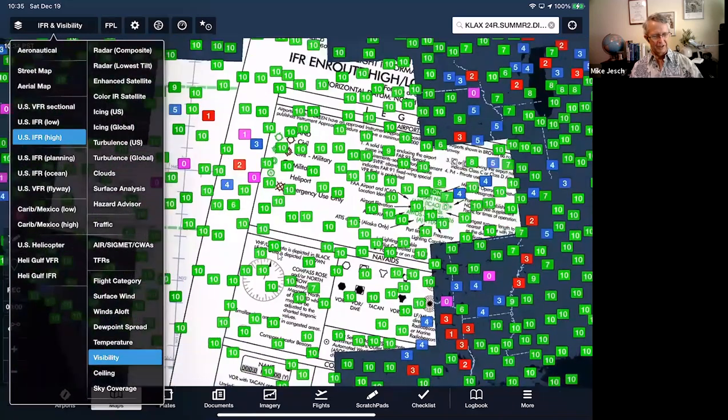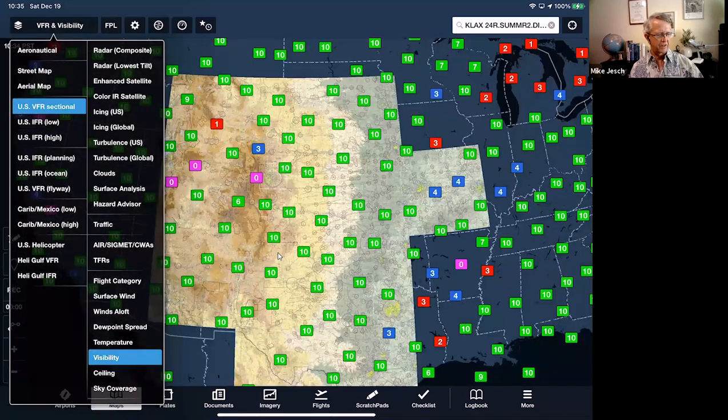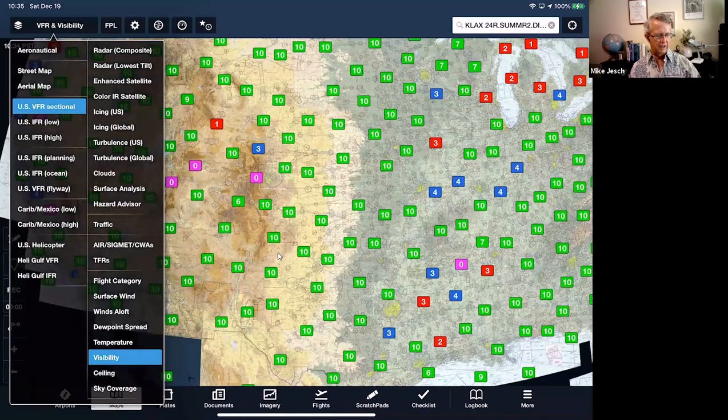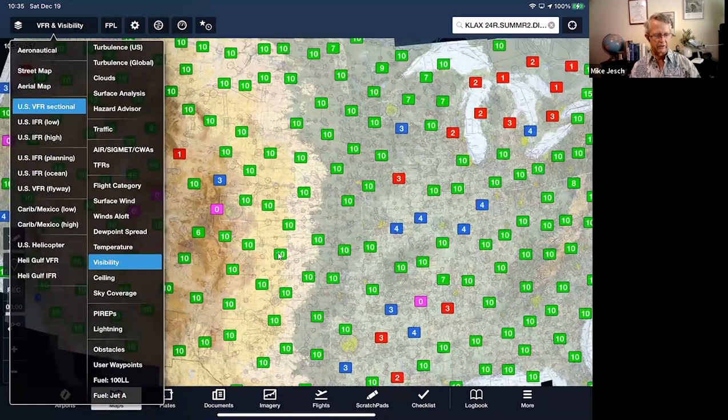Well, that's kind of confusing there when you get the side panel overlay and then you get the numbers over the airports for whatever it is. But most of us are going to be using the VFR sectional, and you'll have one of these displayed for whatever your concern is today.